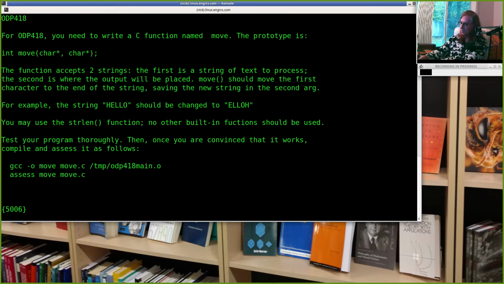All right, so ODP 418, this was the move function. So you're moving the first character of a string to the end of the string, and your test case is there. You know, if it works for hello, it's going to work for probably most other strings that have a bunch of characters in them. So you could try a few of those, but then the edge cases are the empty string, a single character, and maybe two characters. So you'd want to try those also.